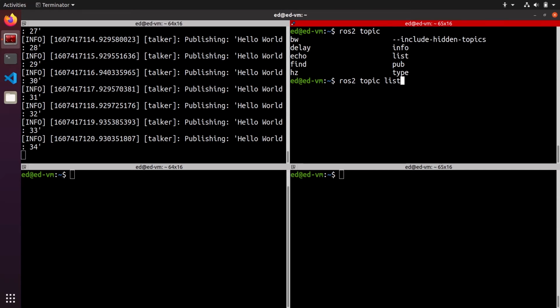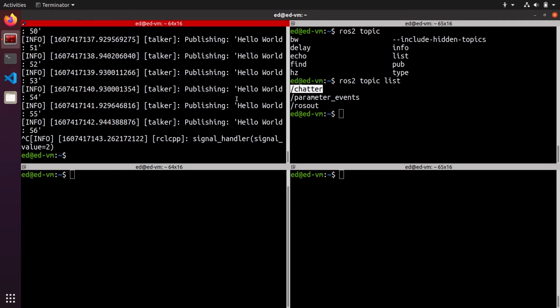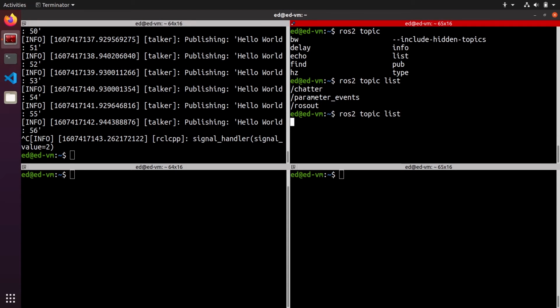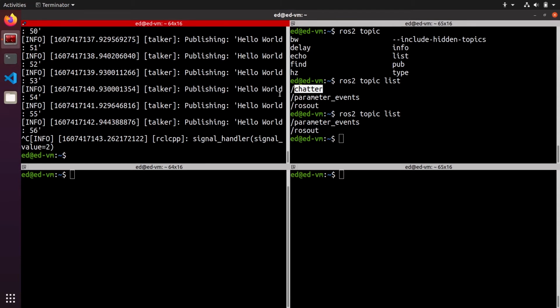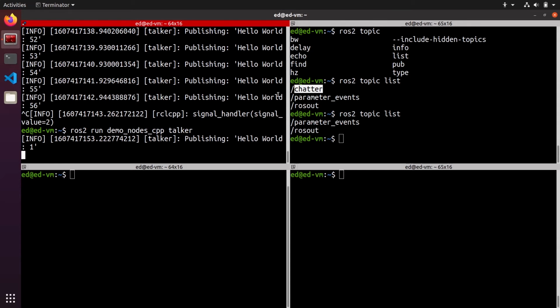So first, ros2 topic list. It will list all of the ROS2 topics running in your environment. So you have the rosout topic, which should always be here, the parameter events, and then we have the chatter topic. And the chatter topic is directly related to the node we have started here. If I kill the node here and do ros2 topic list, I don't see chatter anymore. So I can start the node again.